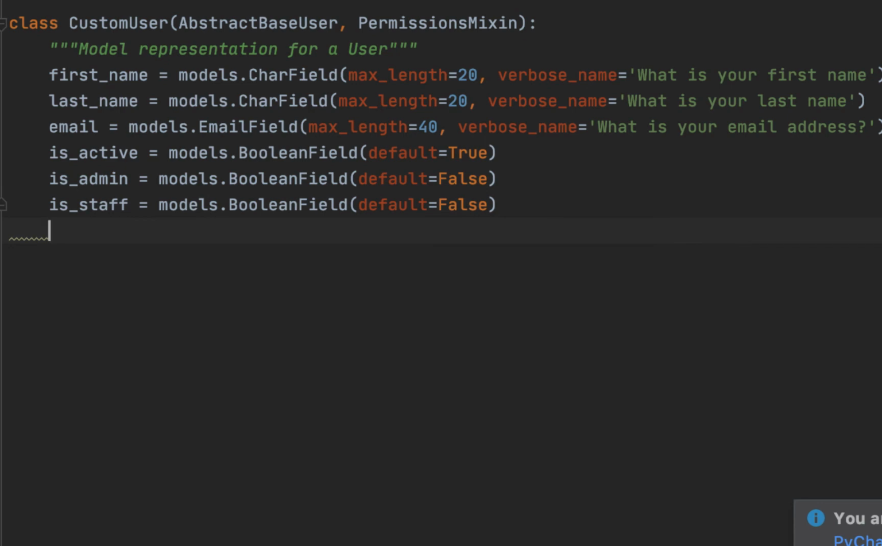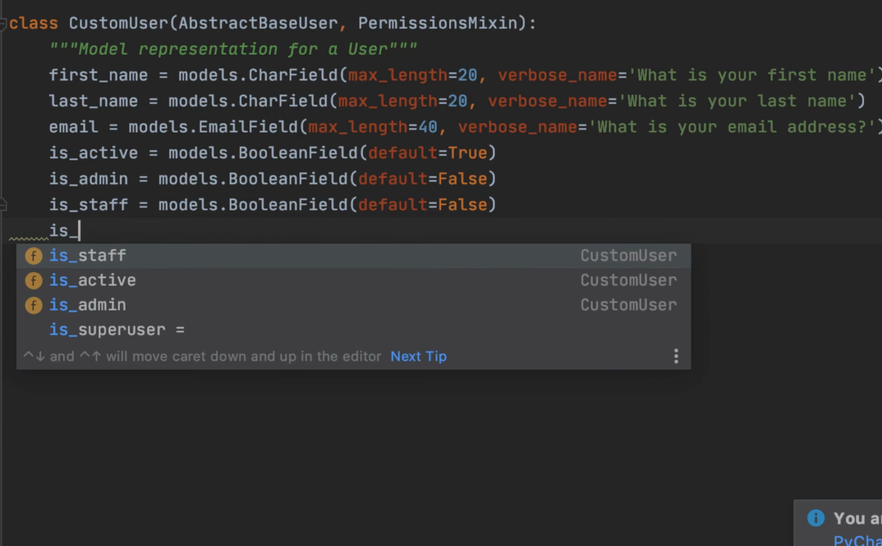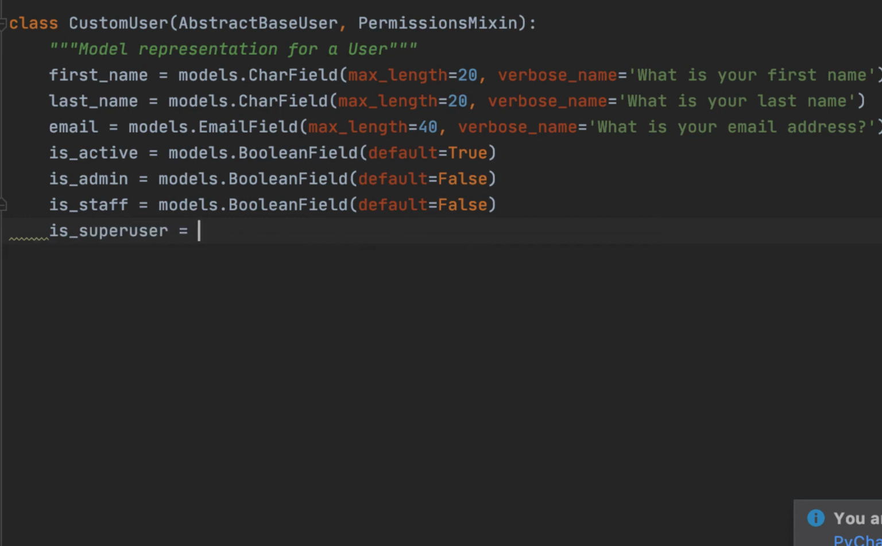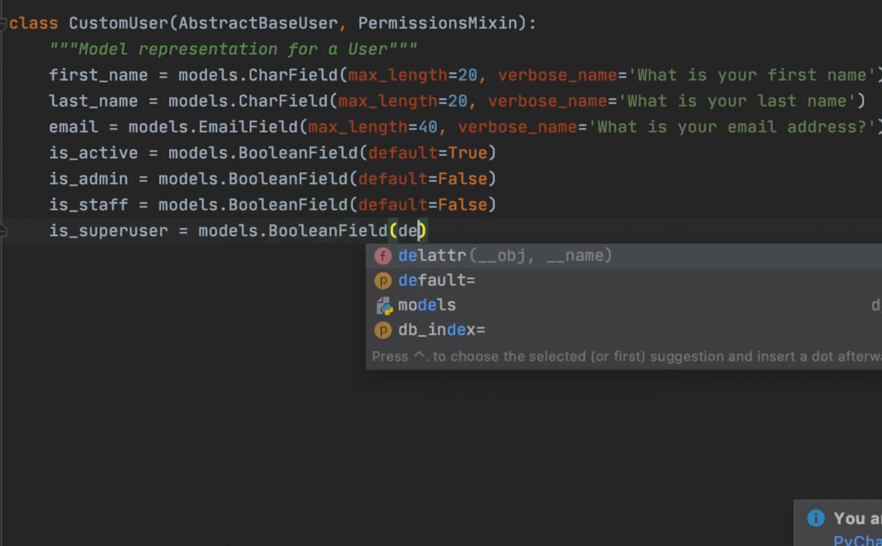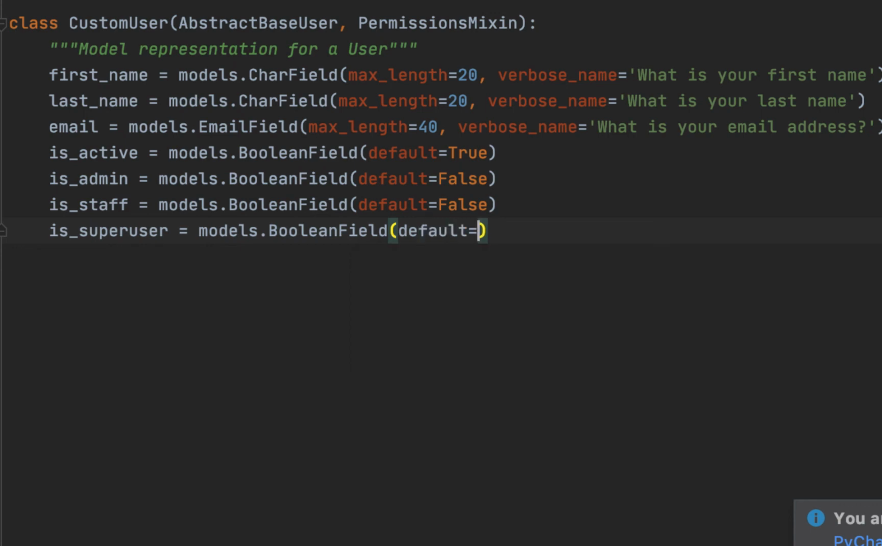Okay, another important field is superuser. The superuser is a type of user in a web application that has the highest level of control over the web application, can play around with the database, delete some parameters and things like that. We don't want every user to be a superuser, right? So we're going to make this False by default. So BooleanField, default False.